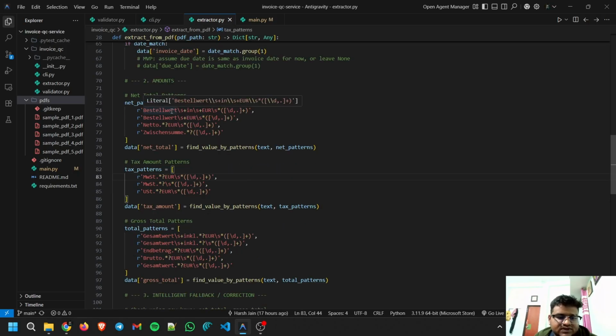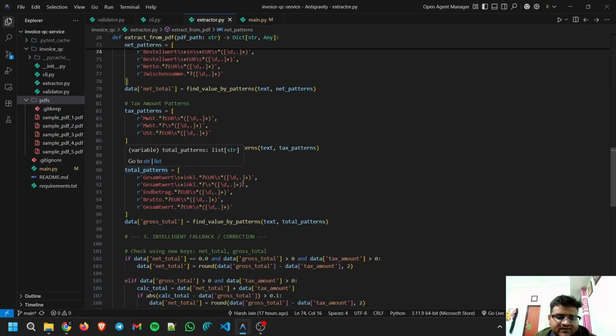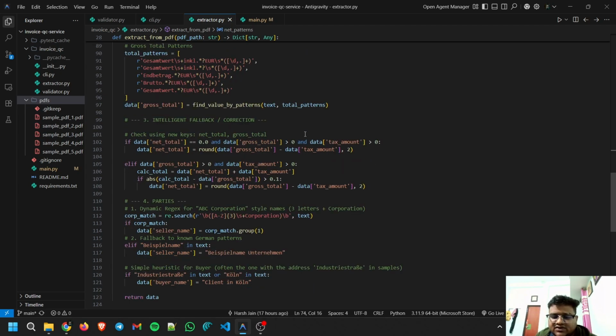The German word here means the net total, and this is the net total pattern. Wherever that word is there, it will extract the numerical value. Similarly for the tax amount, then we have the gross total. I have also added a fallback or correction, because OCR is somewhat tricky and in some cases the text is not completely extracted. So I use the extracted net total and the formula to get the correct values, and this validates whether all the values are correct or not.